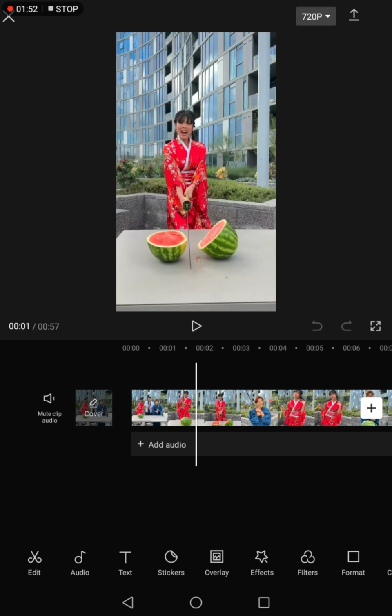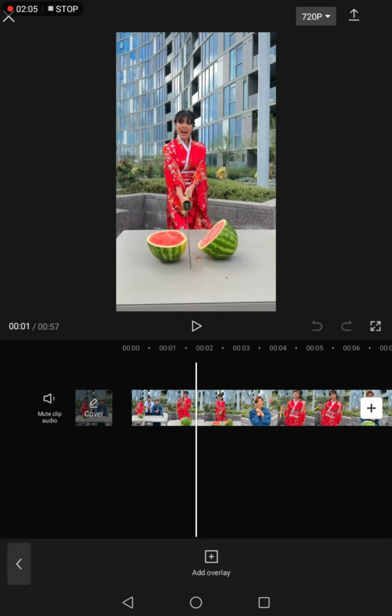So this is where I want to put mine. You click on overlay, that's at the bottom there. You can see edit, audio, text, sticker, overlay, effect, and so many more. So you just click on overlay. Then you see a plus sign. You just click on the plus sign.